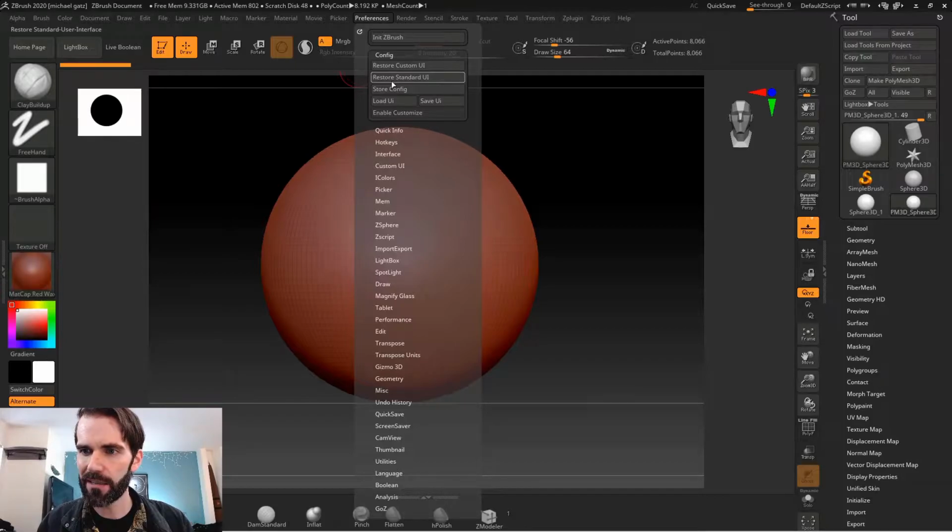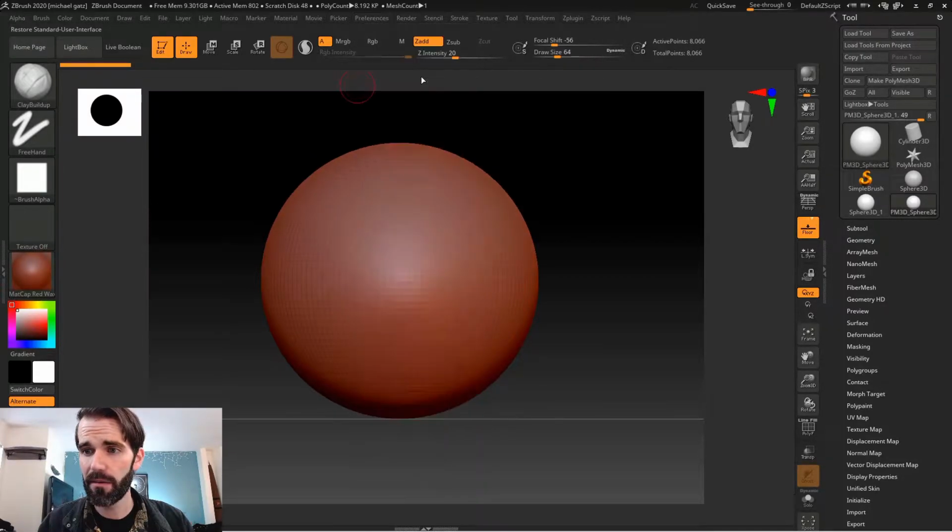You can always go back to Preferences and you can click on Restore Standard UI and it'll just bring back the custom default ZBrush setup and all of that stuff will go away.